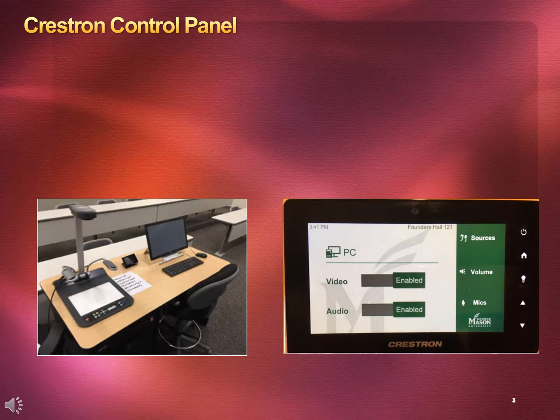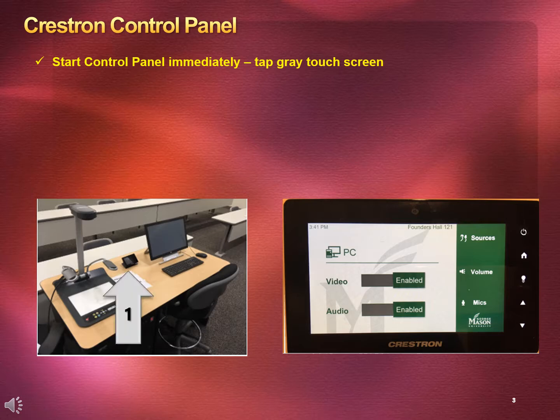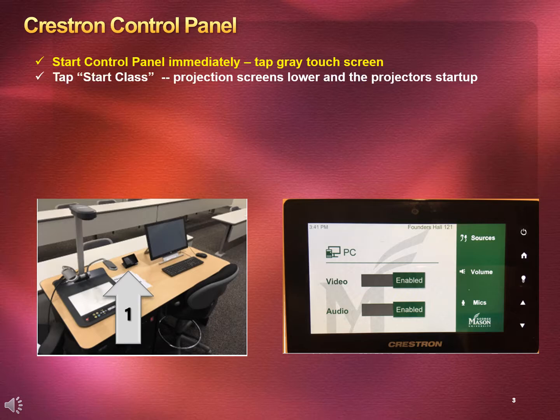Step 1 of classroom setup is to start the system and launch the projector and projection screen using the Crestron control panel, the touchscreen device identified by arrow 1 on the instructor table. If off, the display will be unlit. Thus, tap gray part of the display, then tap Start Class. Projection screens lower, watch heads, and the projectors slowly warm up.